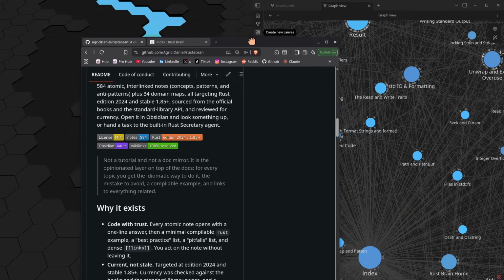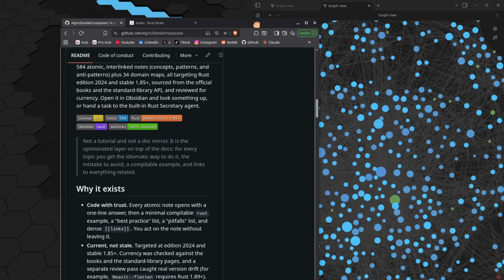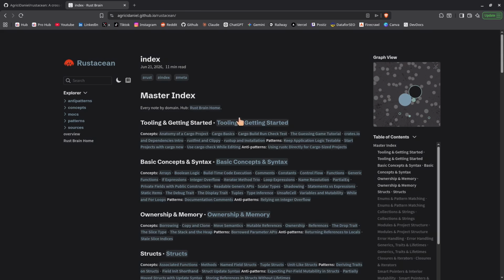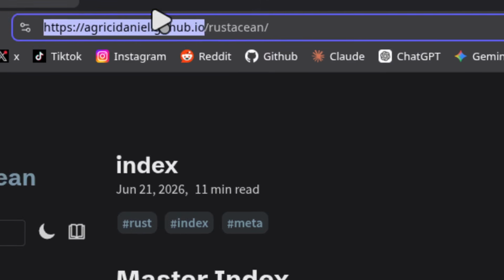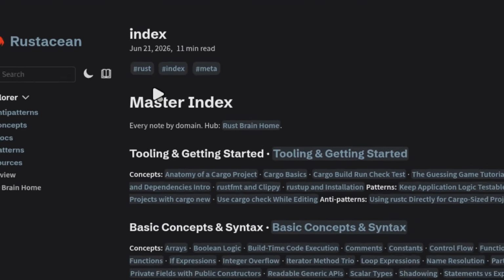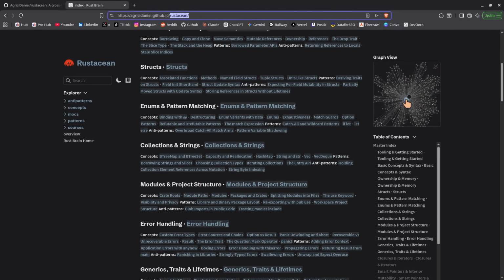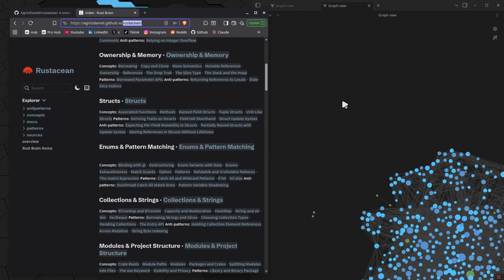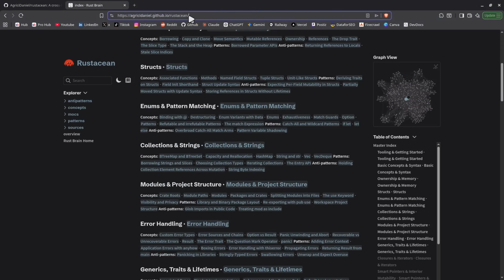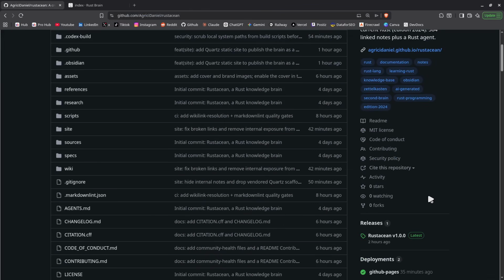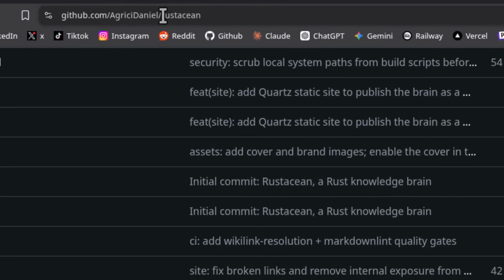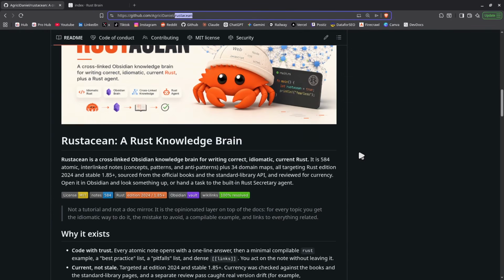Just for information, I have put the exact same brain on a site, so you don't need to download it all the time, because maybe you're traveling or on your phone. You can check it out: agussidaniel.github.io/Rustacean. I put the whole brain here, the same exact brain as you see here on the right, or in Obsidian. So you can just hook this site to your agent, you can share it, and you don't need to always download it. But of course, make sure to put a star, because I will really appreciate it. Our GitHub is github.com/Rustacean, and I'm going to put it in the description too.